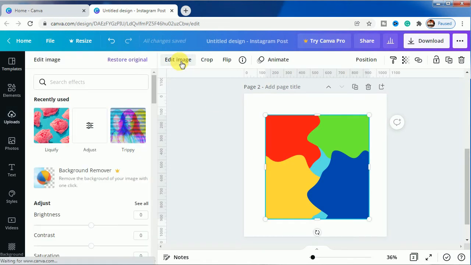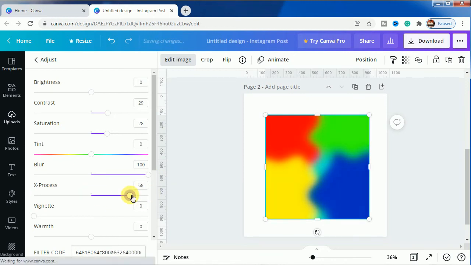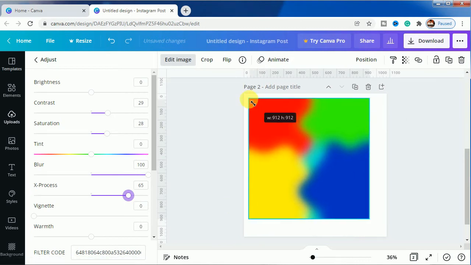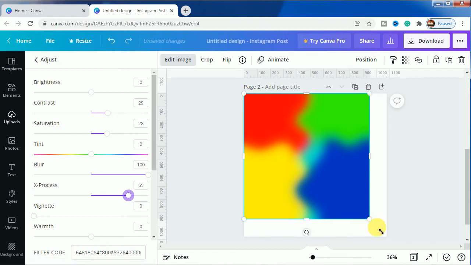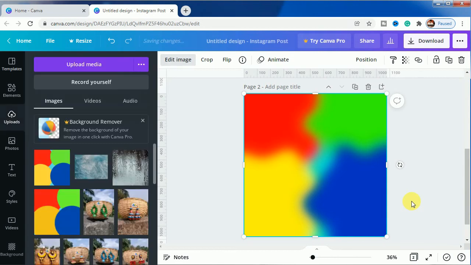I will click again on edit image, and this time I will click on adjust, increase the contrast a bit, increase the saturation, and increase the blur to the highest, to 100, and also the X process as per our requirement. Now I will bring it to the edges by holding this key using the mouse, and I will set it here.